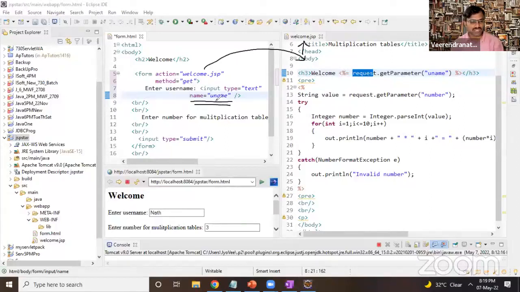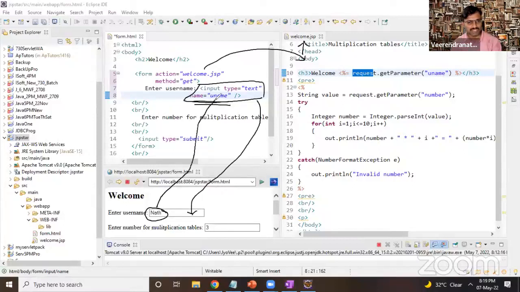So what is this username? Always remember this space is nothing but this one. Input type is equal to text, name is equal to uname. So this space is this. So NATH. Now NATH is a part of whom? NATH is a part of uname.